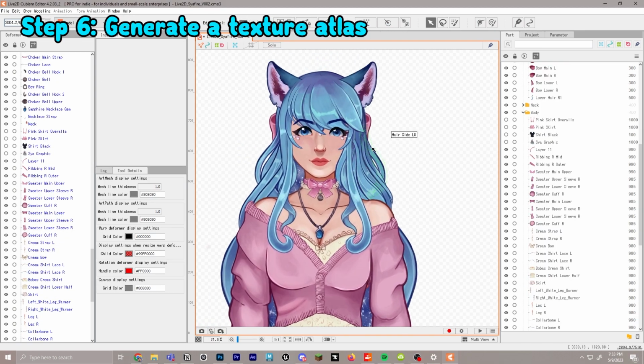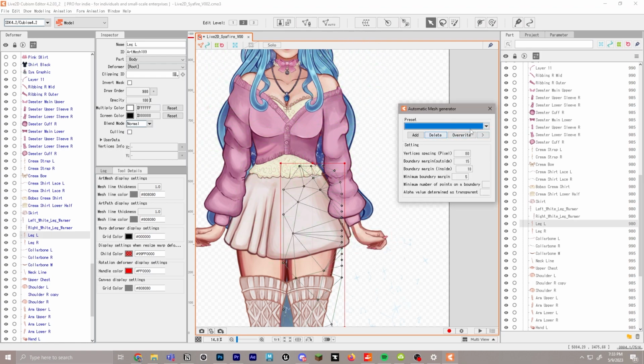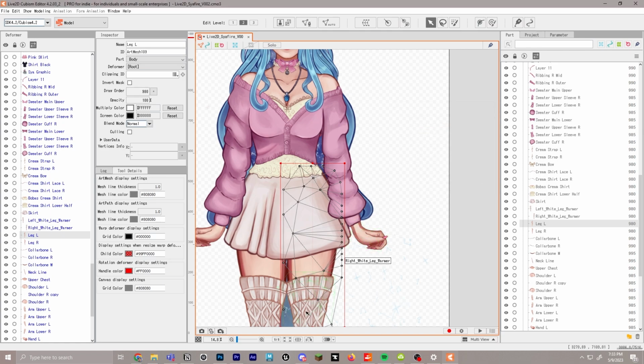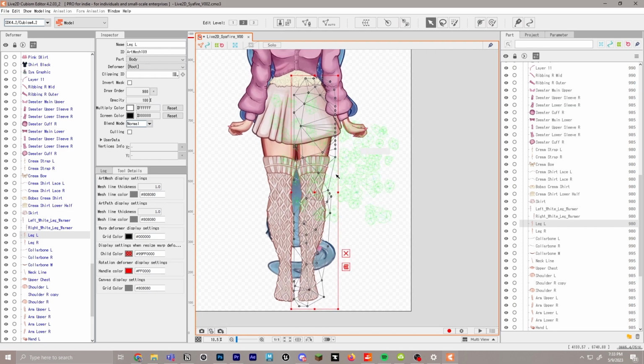Alright, now that we got all of our meshes edited or auto-generated, if there's ever a piece of your model that disappears and you see the mesh, something you can do to fix that is click on it and then go back into the auto mesh and switch between the different presets until it fills itself up. You can also mess around with some of the numbers in there until you get the pieces to appear again.